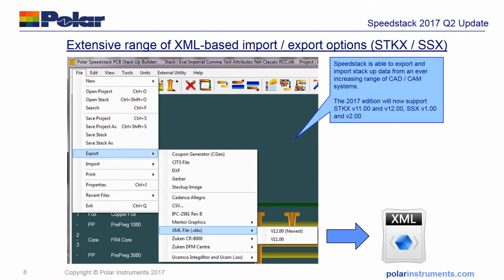It's also worth noting up here on the right that we support output of legacy file formats, so we can export in version 11 and version 12. This means if you haven't quite updated your CAD system yet, we can export the Speedstack output to a legacy version of your CAD system while you're waiting for your main system to be upgraded.